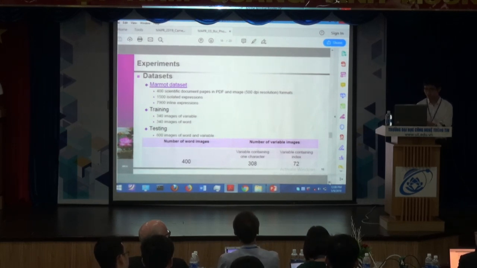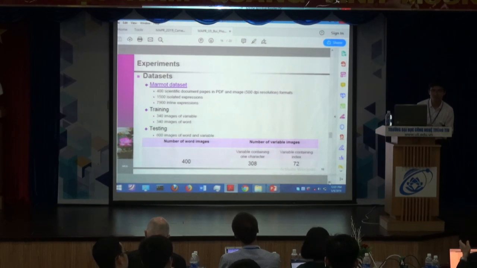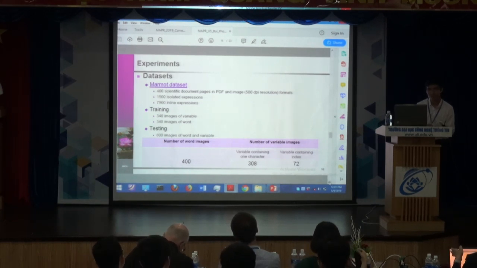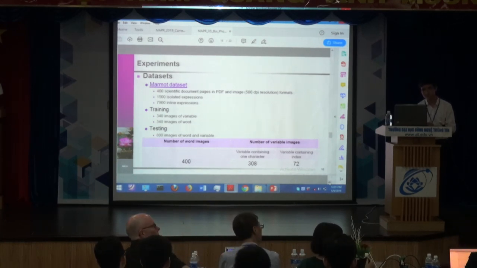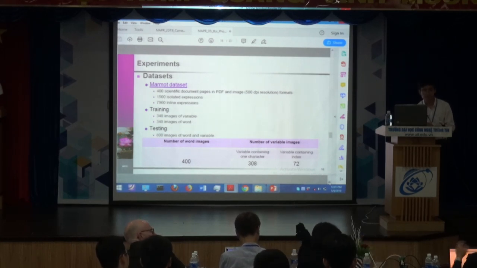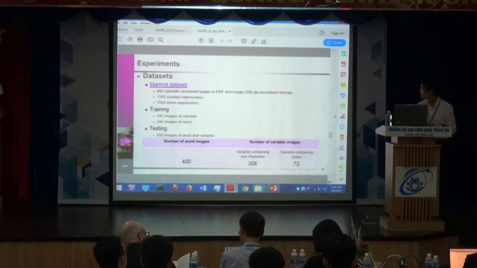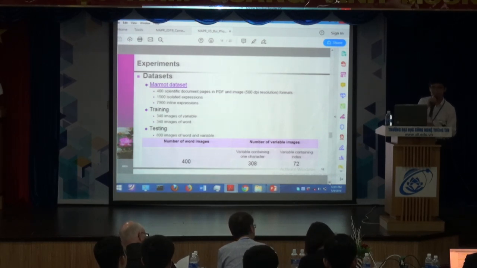I have some questions. The first one is this. When you do a training, you're only using 340 images. But I remember your feature dimension is more than 1,000, right? Later, you change to SVM. So do you apply something like PCA or feature reduction to reduce the features before you train your SVM?